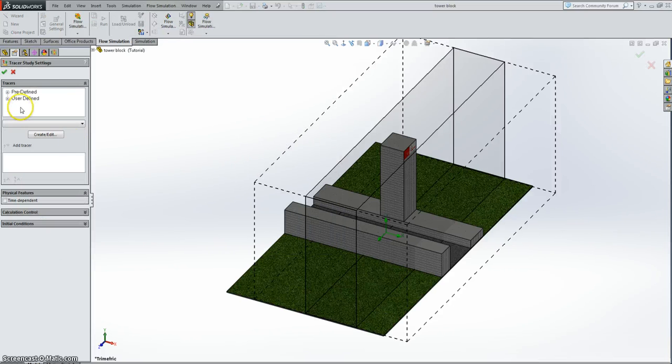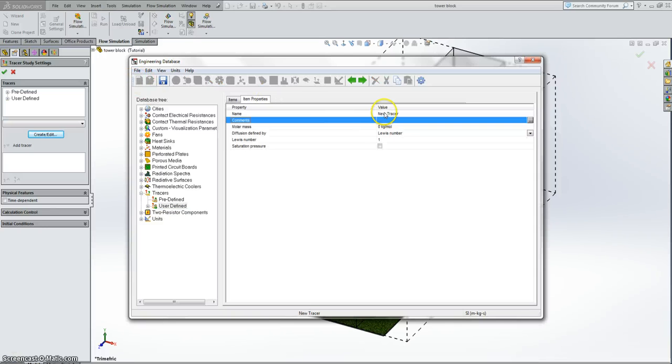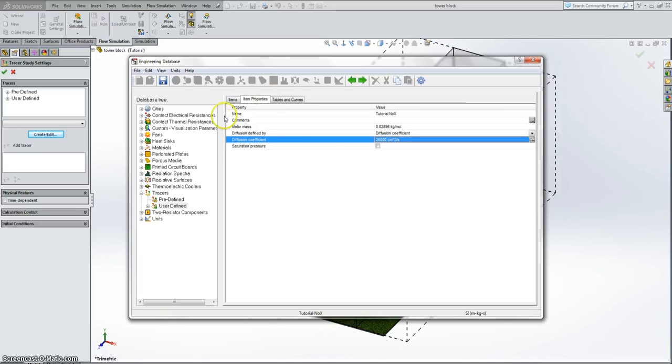In your tracer study, you're given a number of options. I'm going to create or edit a new one. So my name is going to be Tutorial No X. I'm going to edit all these to the numbers that are in your tutorial. Once this is done, I can now save.